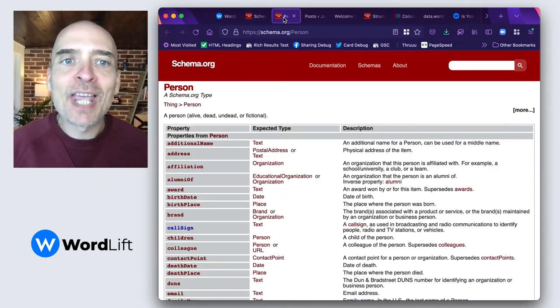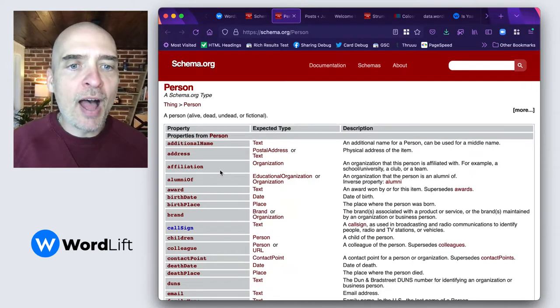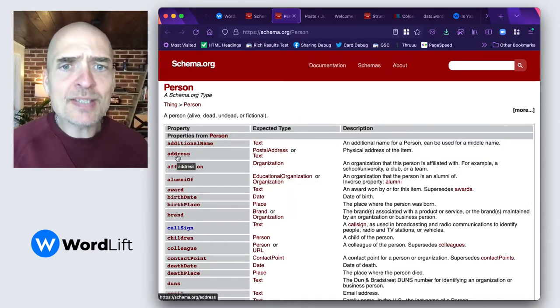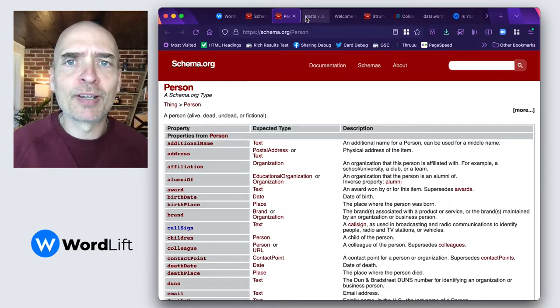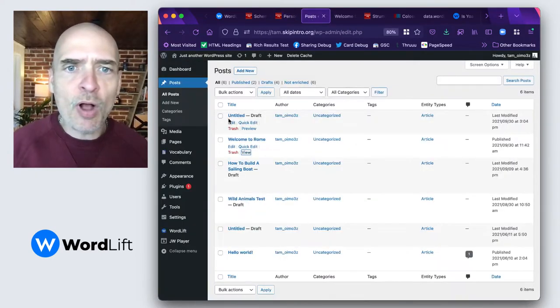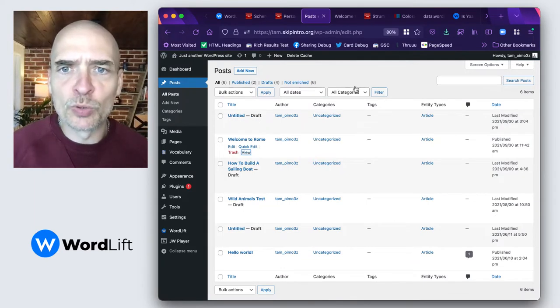For instance, if I wanted to describe a person in schema.org, I know how to talk about their birth date, their birthplace, whether they got an award, or what their address is. So with this out of the way, let's have a look at the WordPress dashboard and let's see what happens here once you install Wordlift.